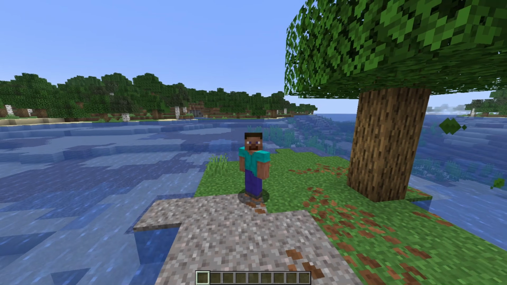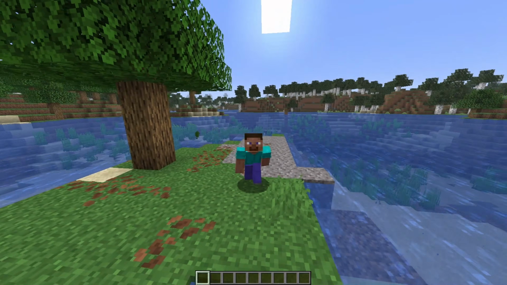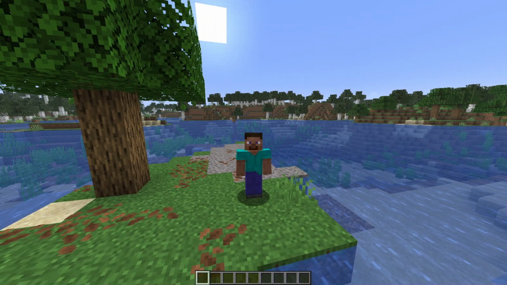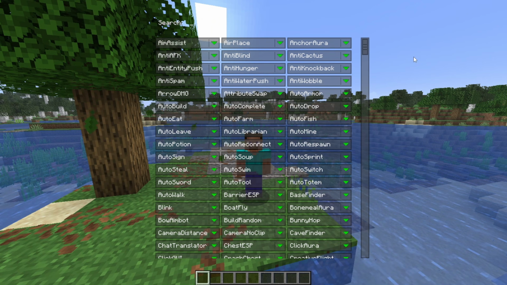And that is, in a nutshell, basically how to use Wurst Client. It is a hacking client for Minecraft Java Edition.